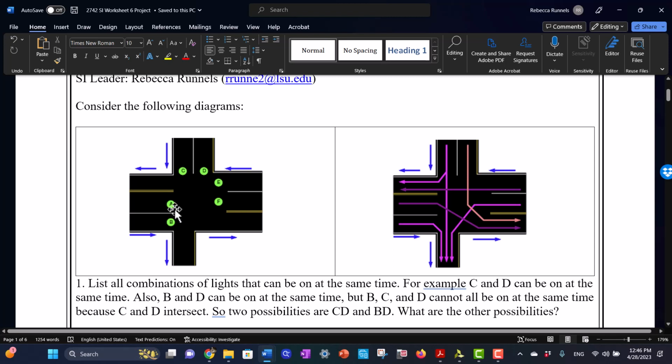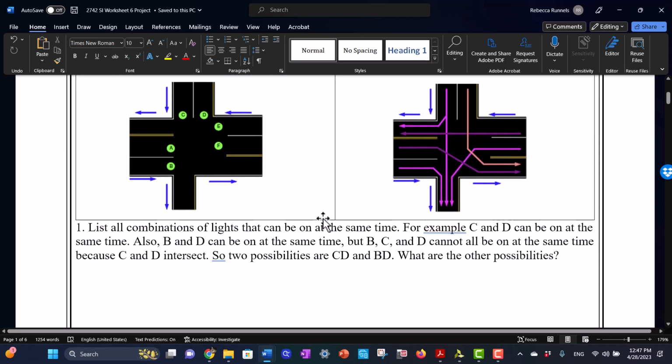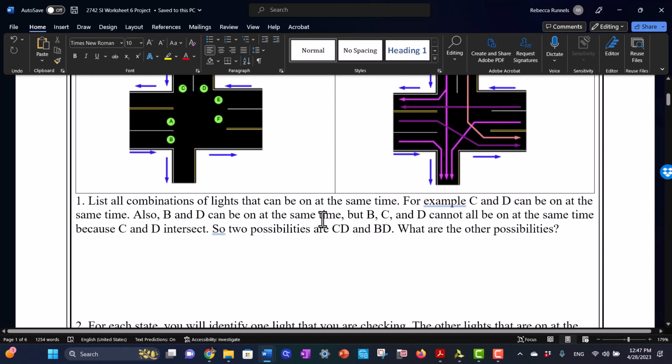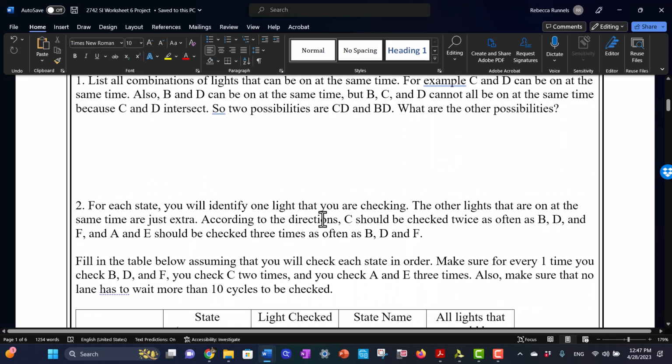You could also have on lights A, B, and E at the same time. A would go straight from west to east. B would go from the west and turn south, and E would go straight from east to west, and you would never have a possibility of a collision. So what I want you to do now is to pause and write down what are all your possible combinations of lights that you can have on at the same time. So do that, and then once you've done that, we'll come back.